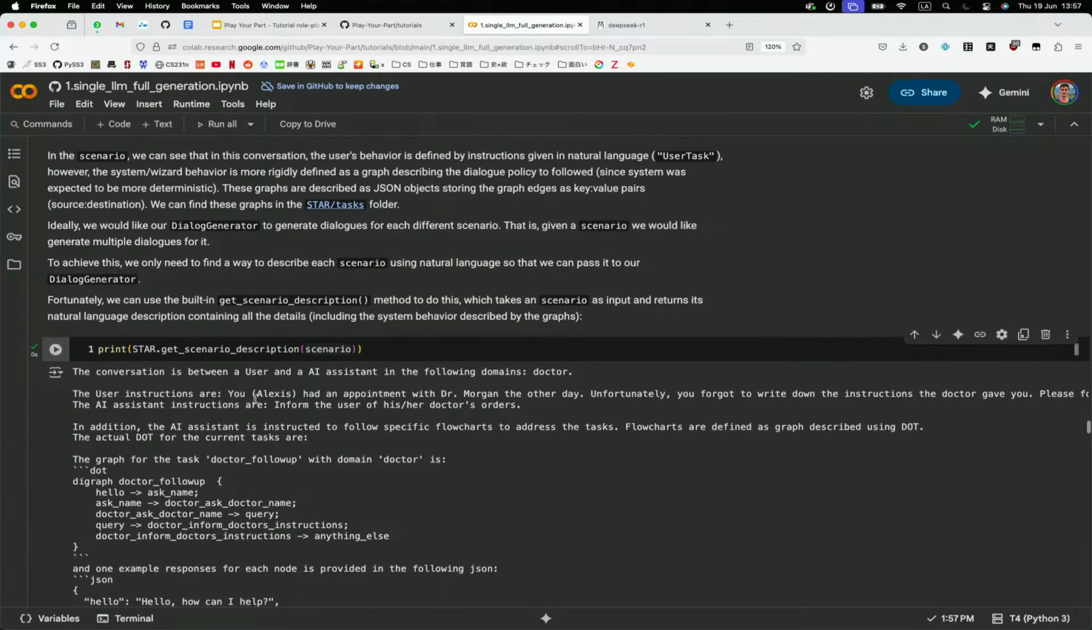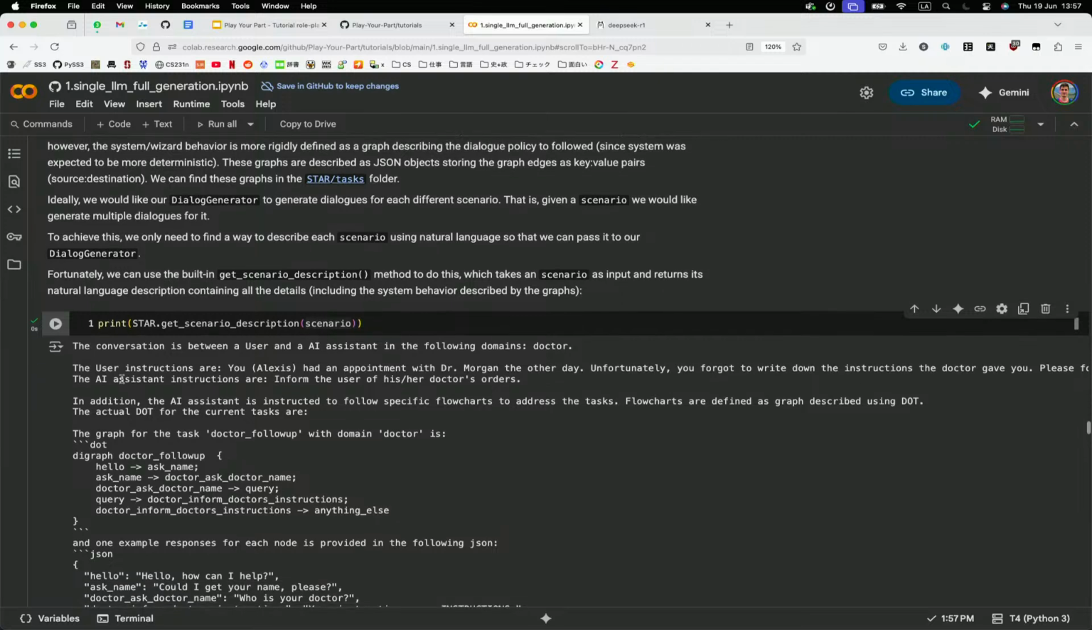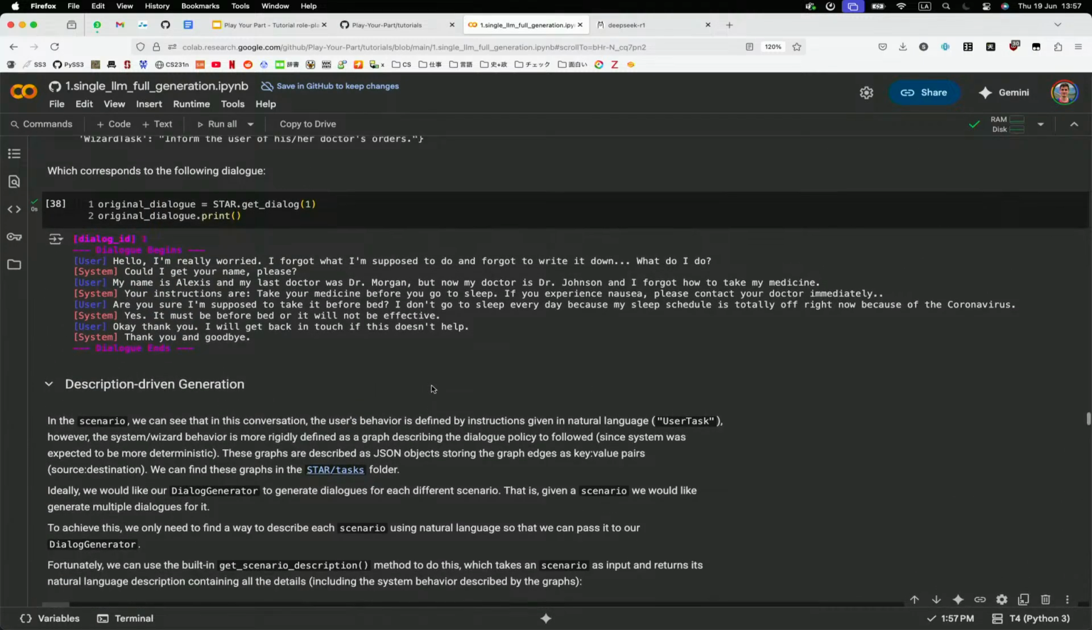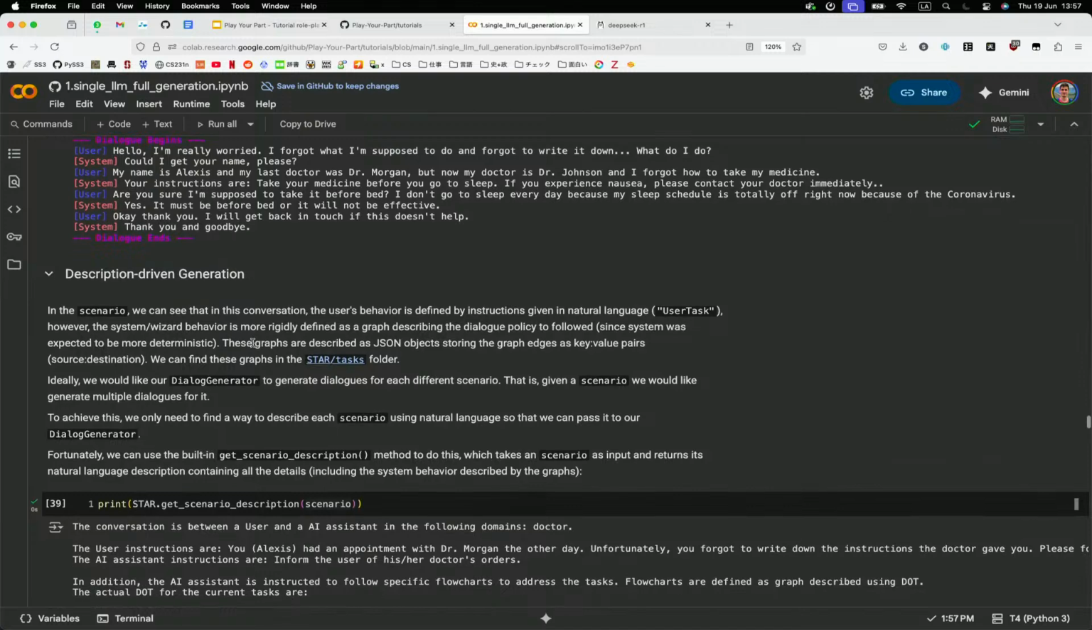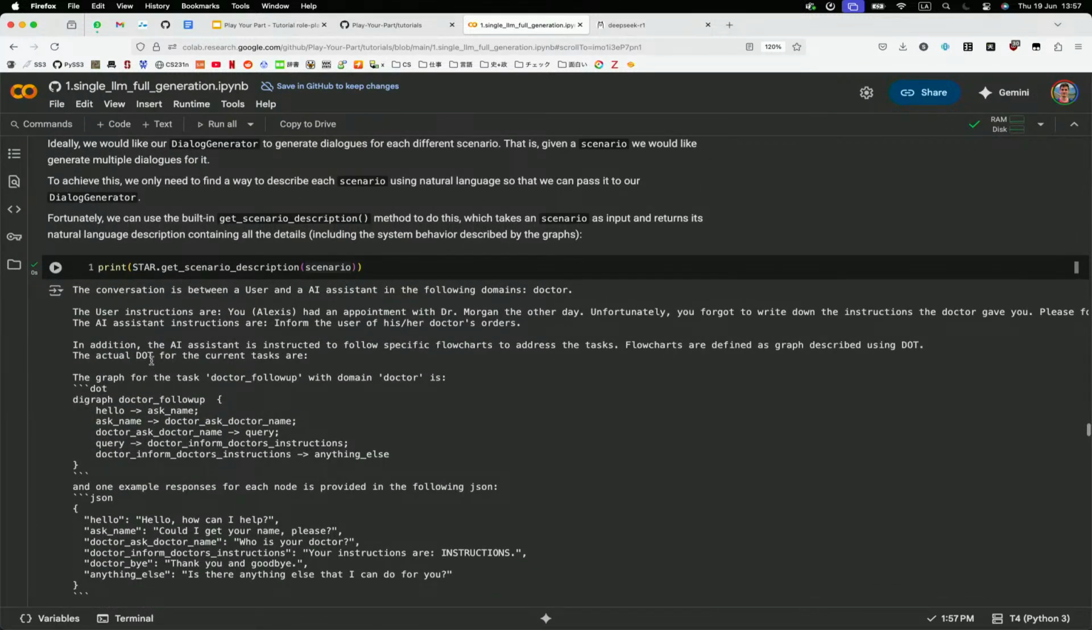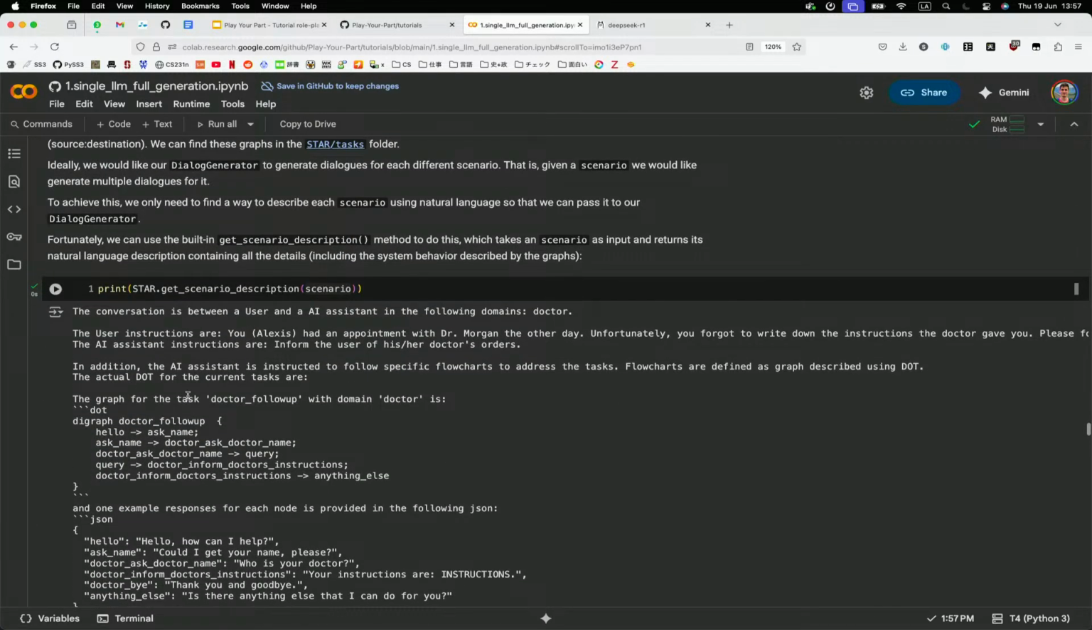For instance, it says the conversation is between a user and an AI system, your instructions are, and here we are given the same instruction that we gave to the human. We are taking this from the scenario definition from here. For the wizard, it's a little bit more complex because we have to provide the graph.